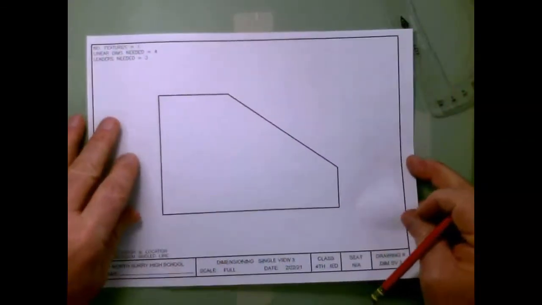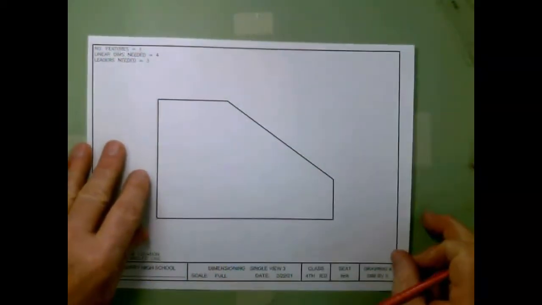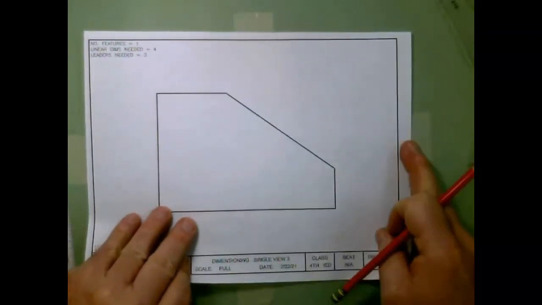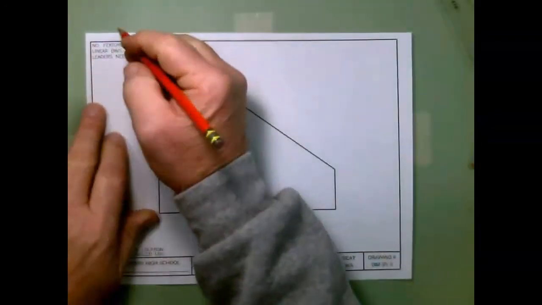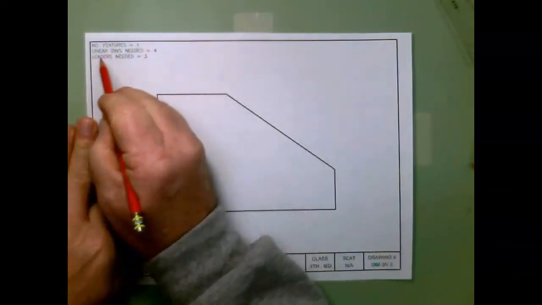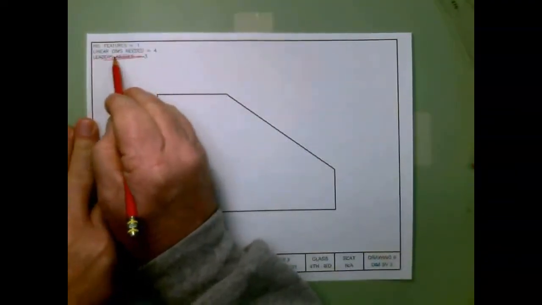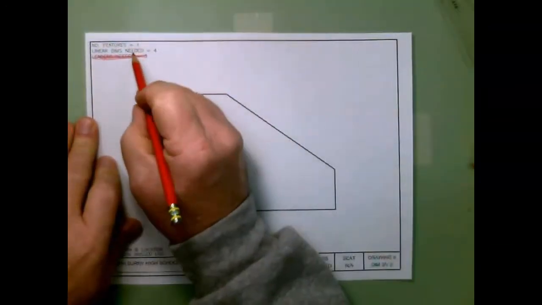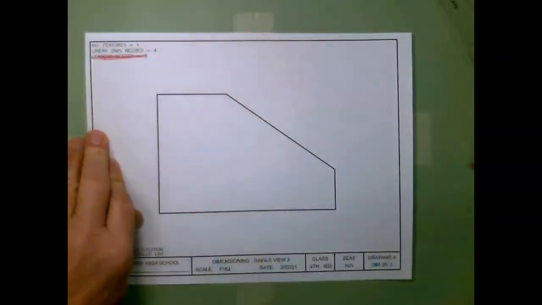And this one, I caught my mistake on this one. Because, see, I copied these over and around and stuff. And when I did, I didn't do my numbers really well. So this one's all messed up too, okay? So this one here, just ignore the leader deal. We'll talk about leaders here in a minute. What we need is we need linear dimensions and we need number of features.